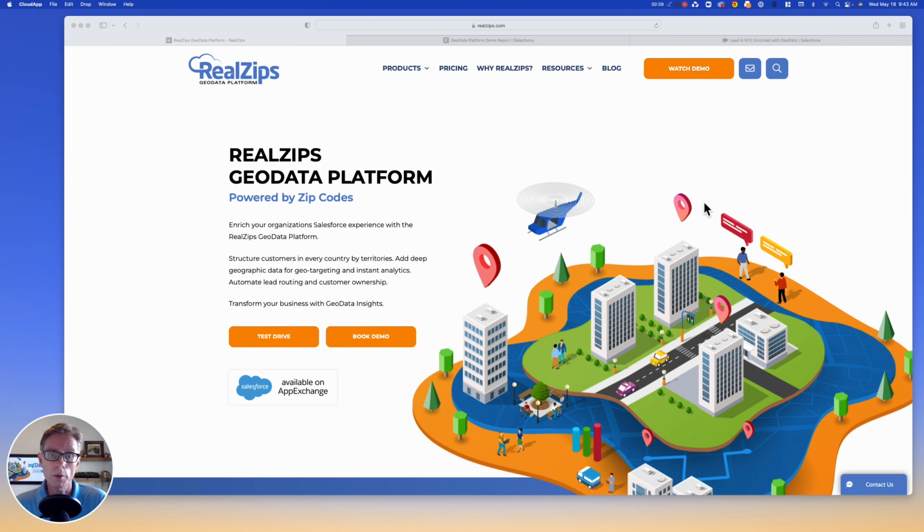We're going to run a report, and we're going to create a lead record and discuss what GeoData can do to help your team be successful. A GeoData platform is based on zip codes and postal codes in the whole world. And that metadata, if you will, geographic data, will tie back to all the information in Salesforce automatically.